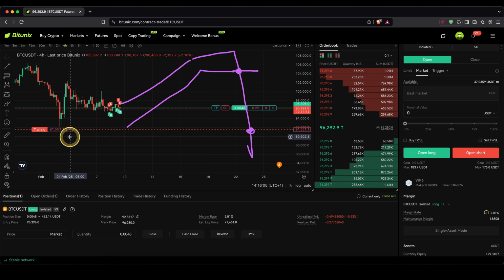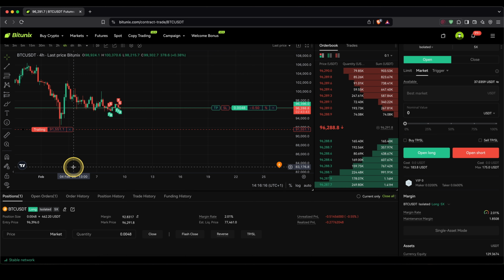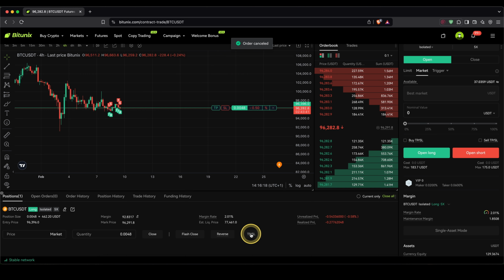A very useful feature, especially if you're having open positions for longer times when you cannot be there to monitor the trade. Right, to cancel the trading stop, just click on the X right here and you can place at any time a new one if you want to do so.